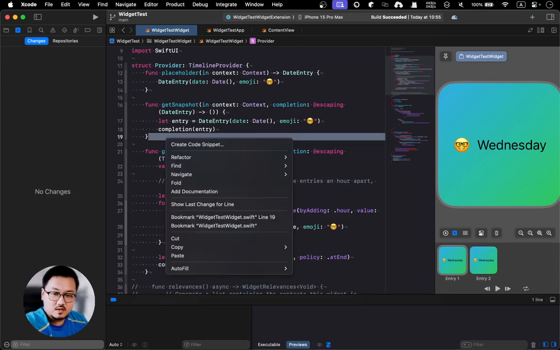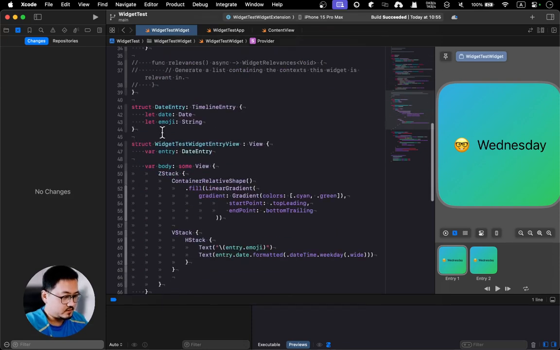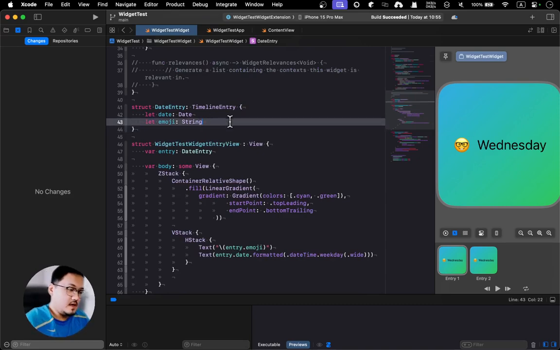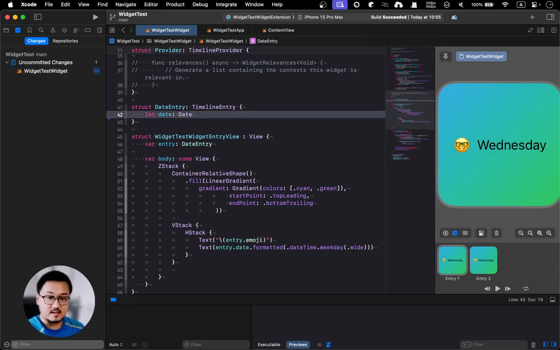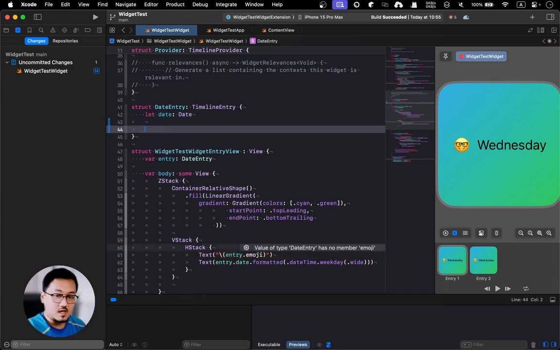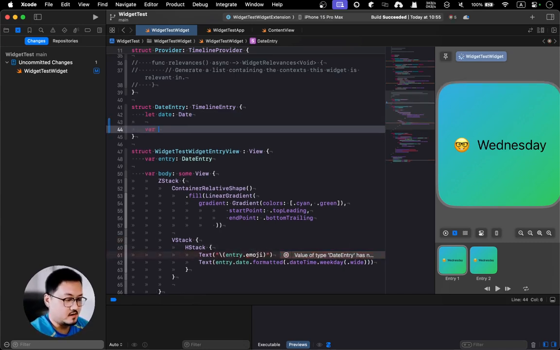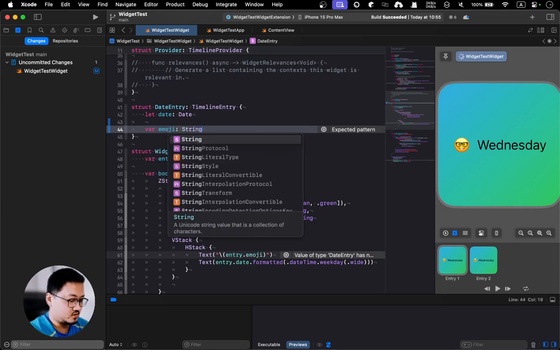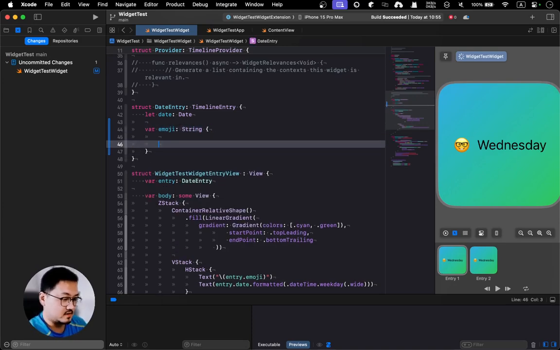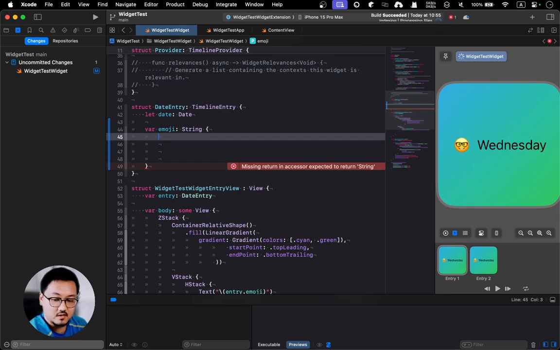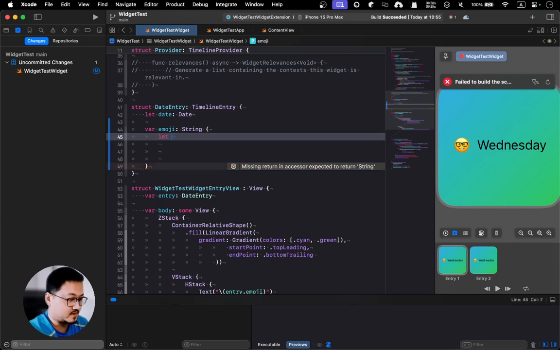So what I'm going to do is go back here. We've got the data entry, the data model. We sort of have to hard code it because we've got this emoji as a string. So I think that's the place where I'm going to change. I'm going to have a var emoji, and this will be a string, but this time, instead of just showing this, I'm going to get that specific emoji based on the weekday.